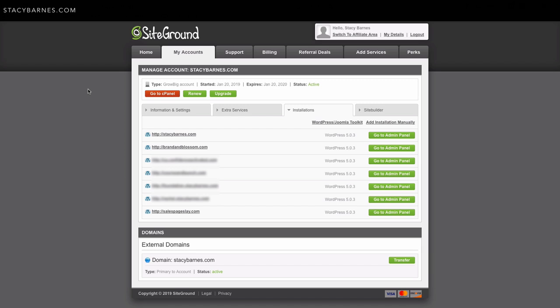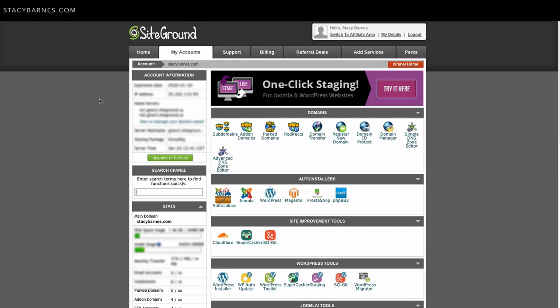And if you don't have SiteGround, but you do have something called a cPanel, then this tutorial is going to work in a very similar fashion. Here we are inside of our cPanel. To create a subdomain, it's super easy. All you have to do is click here on Subdomains.